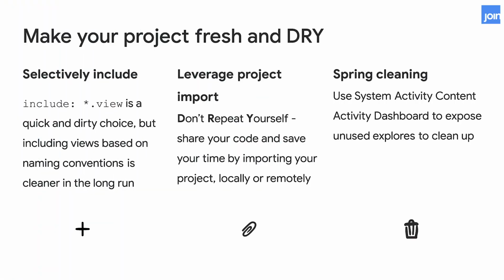Additionally, there's a tool called Project Import, and it's really great because it allows you to write DRY code, which is don't repeat yourself.